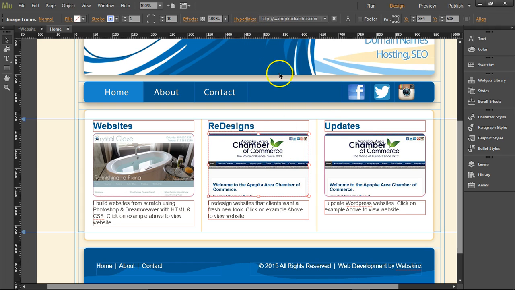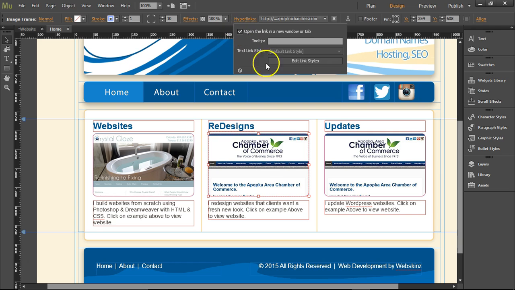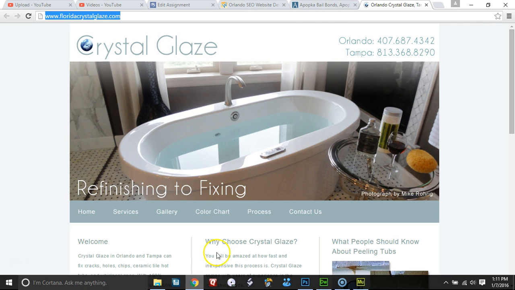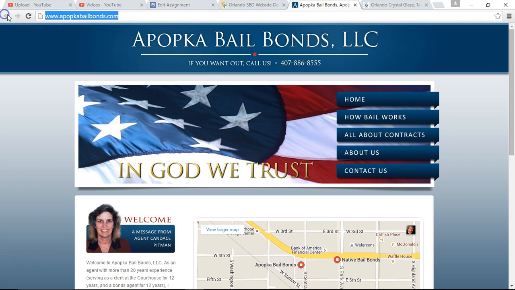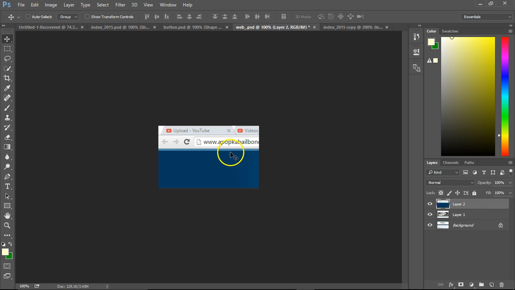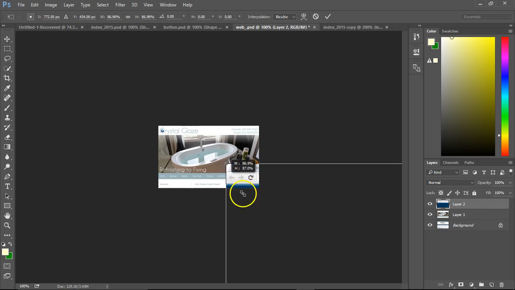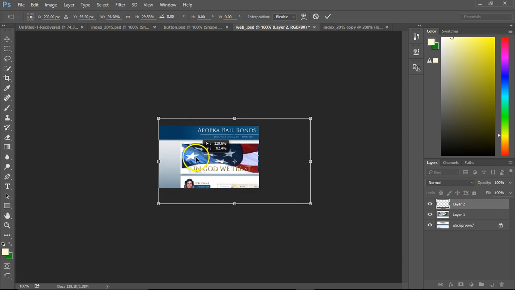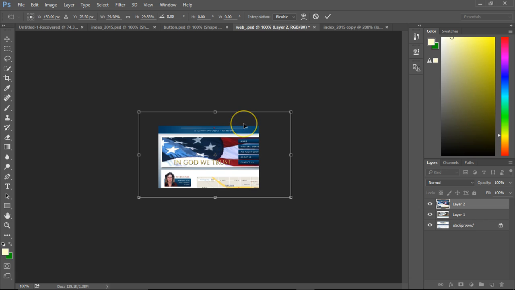Let's click on this one, open that in a new window. This is going to be a different one. This is going to be the other website. This one, let's copy that URL. Let's do a print screen. Let's go to Photoshop. Let's paste. Let's do a Command T. Shift, and see what we're going on here.